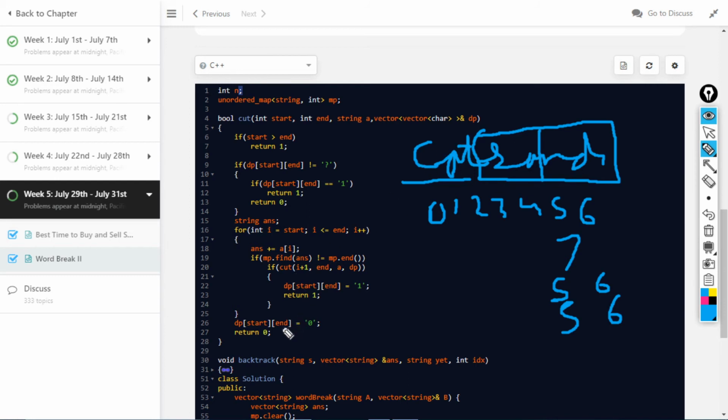After that, when we process all the things, if the characters are present, then this one will be returned. It is returned when we find all the characters, because if we found this one character, we again call the function on the remaining characters. Now we will try to find out whether all the characters are there or not.